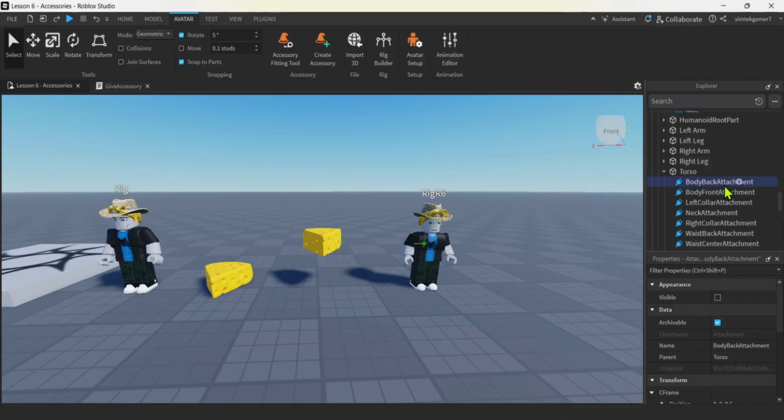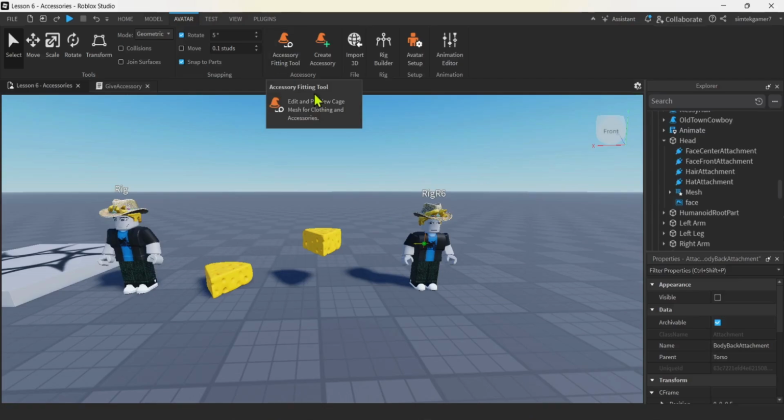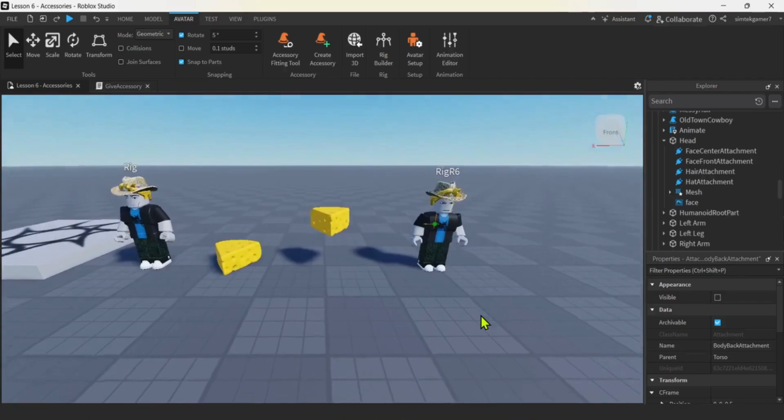The body back attachment, which is what we're going to use for our backpack, and the body front attachment are all going to be the same, right? So that's consistent between the two if you're using the accessory fitting tool. But if you're doing this by hand, you could get attachments that aren't on both of them. So you just have to check if it's important that it works for both. All right, let's go ahead and make our safe.